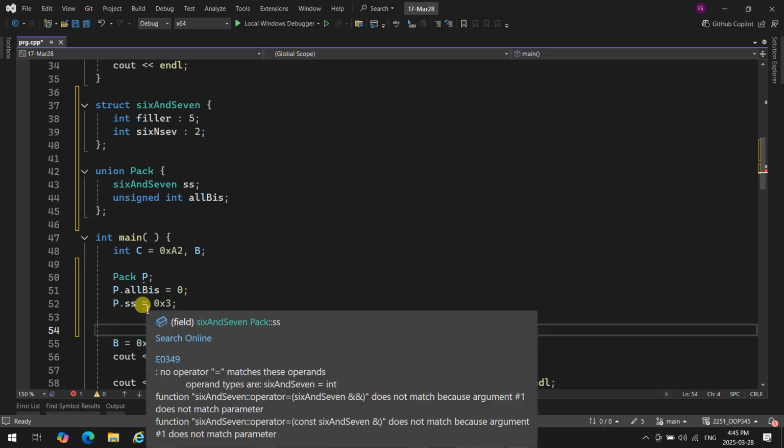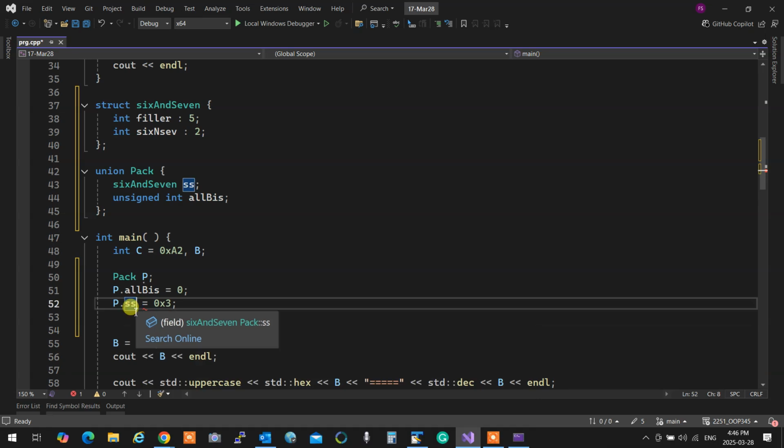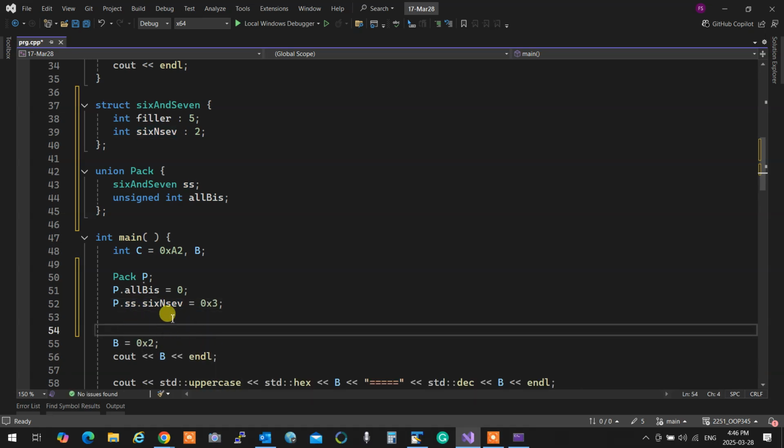Why is it giving me an error? No, what did I do? Oh, no, this is correct. 6 and 7, sorry. So I've said p dot 6 and 7 is 3.